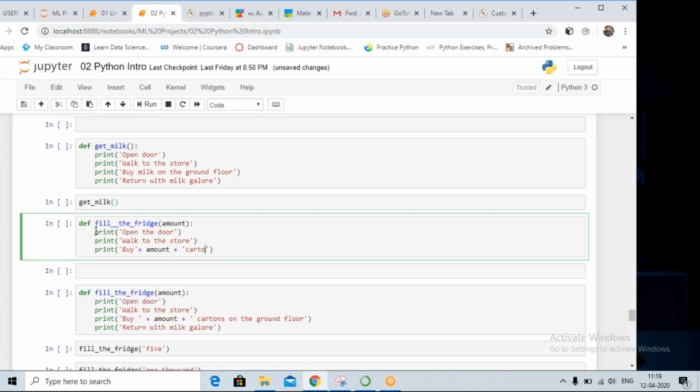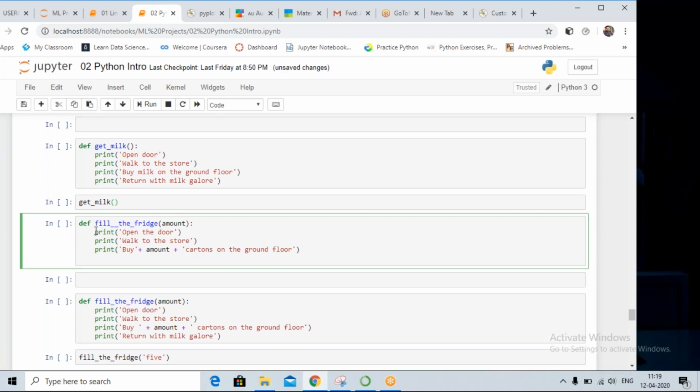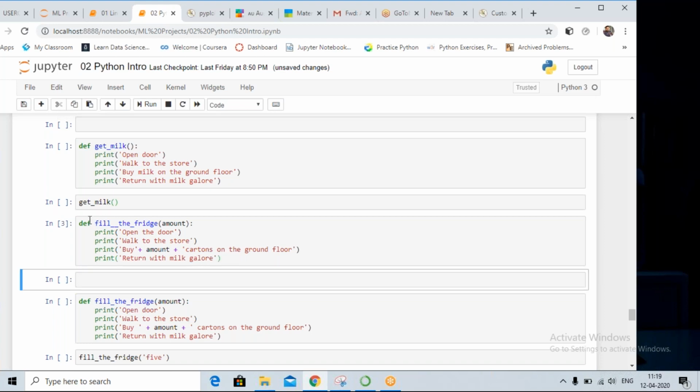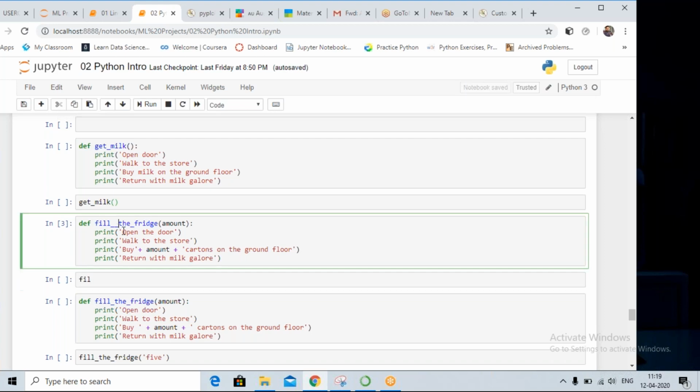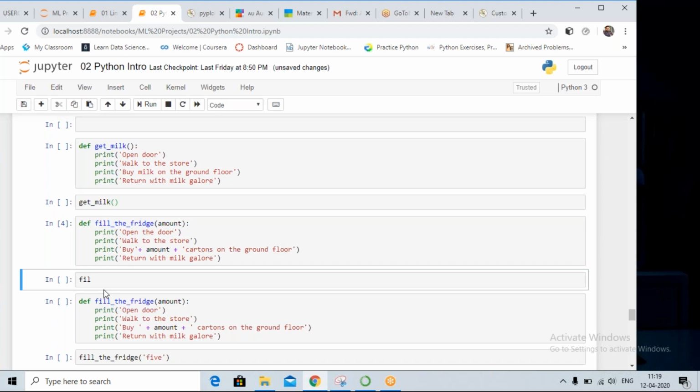Cartons on the ground floor. Then we'll say return with the milk galore. Now when I create this function and when I try calling this function, oh, give me a second. Fill the fridge.